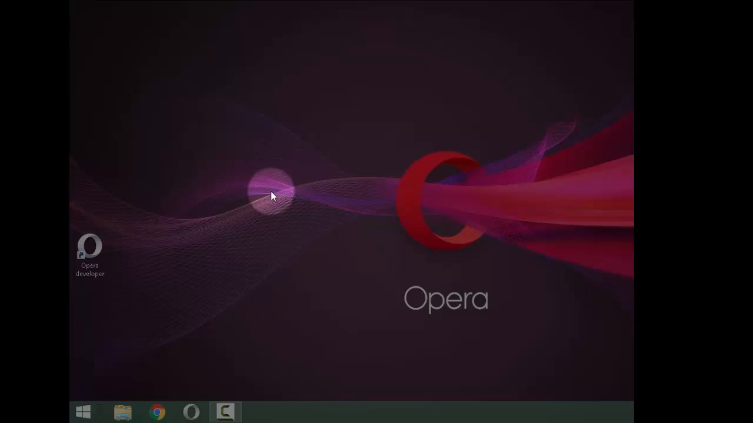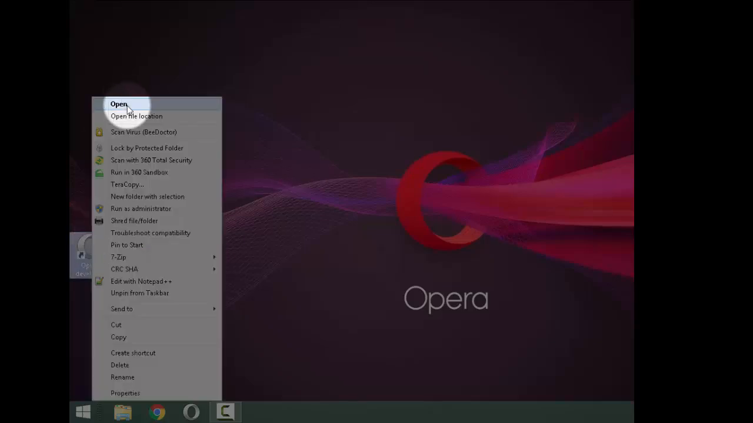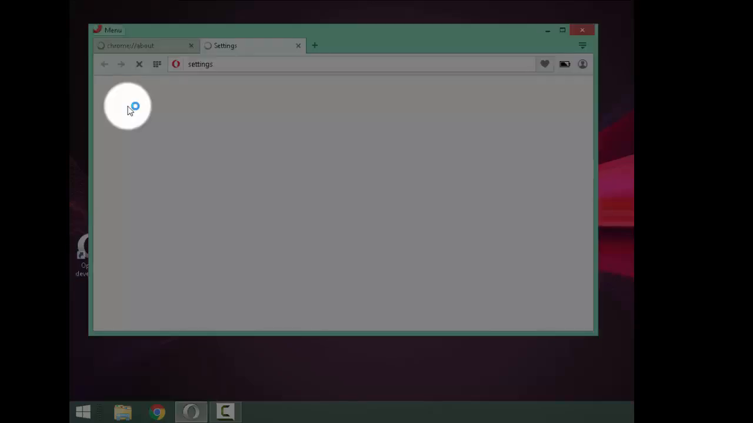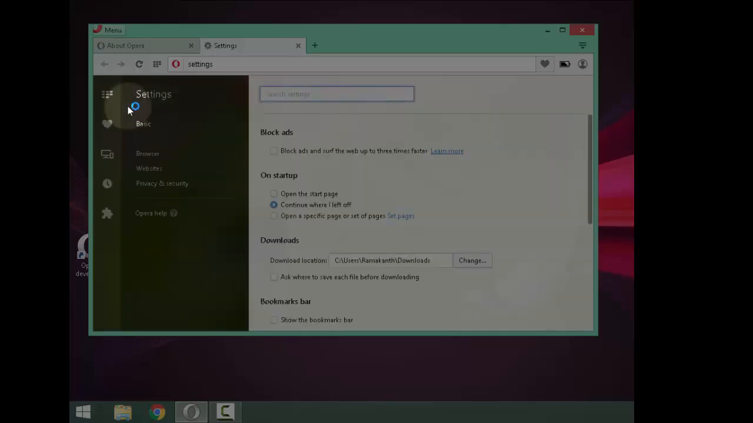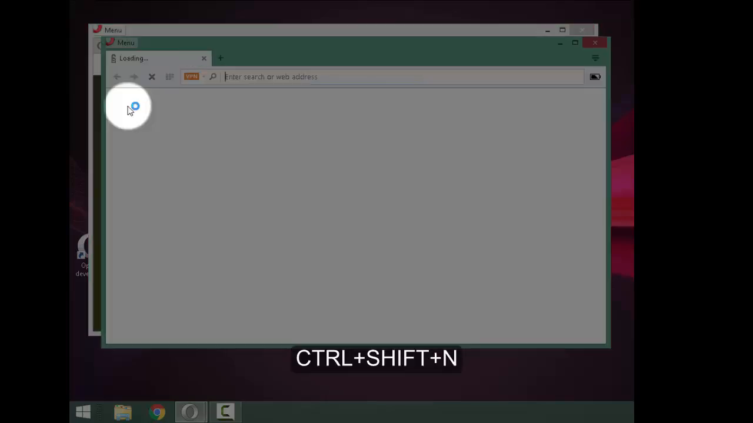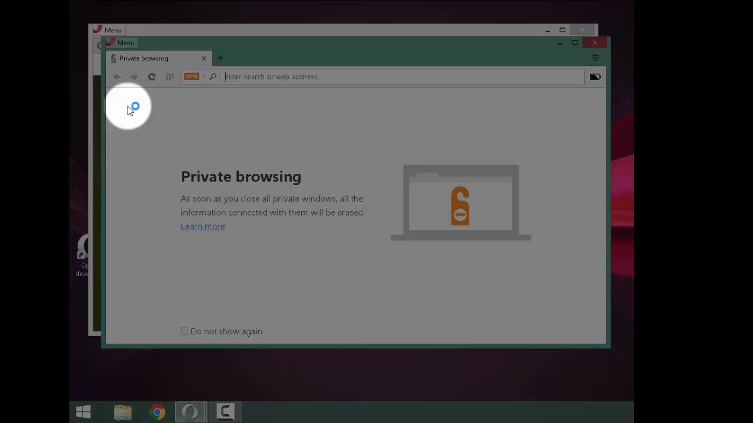Also, from Opera browser, you can use the shortcut Control Shift N to launch the private window.